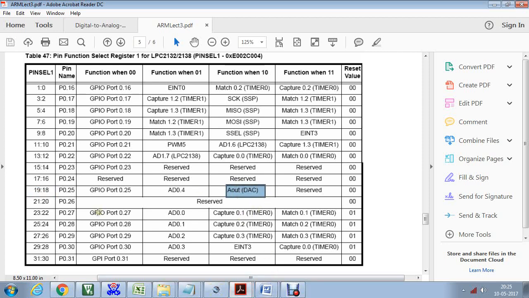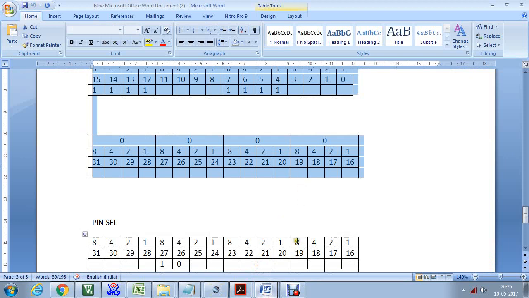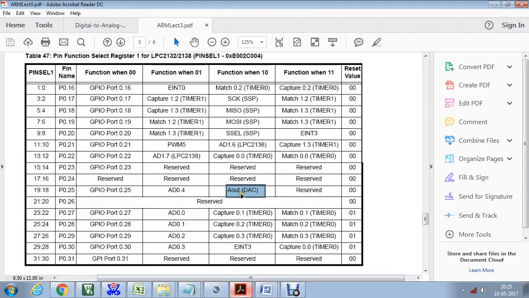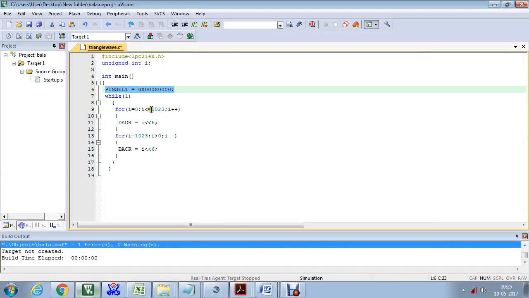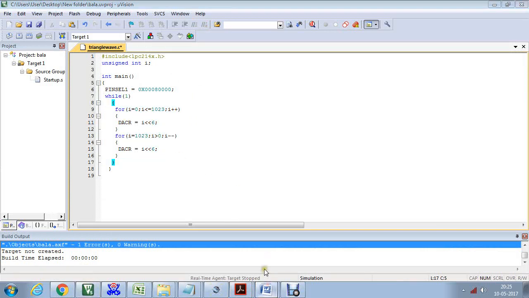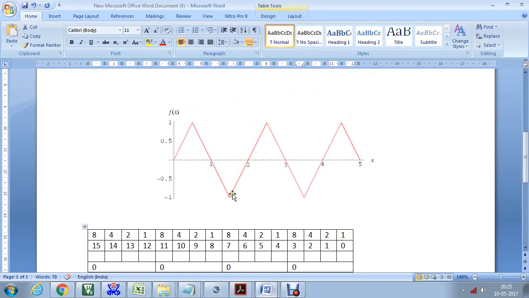According to my concept, my 19th pin is 1 and 18th pin is 0. So this will be acting as an A out. Fine, so I have configured my pin here. After that, when my controller is in true condition, these lines will be executed. As far as my program is concerned, I have divided it into two conditions, starting from 0 to the highest voltage level, 3.3 volt, and from 3.3 volt to 0.